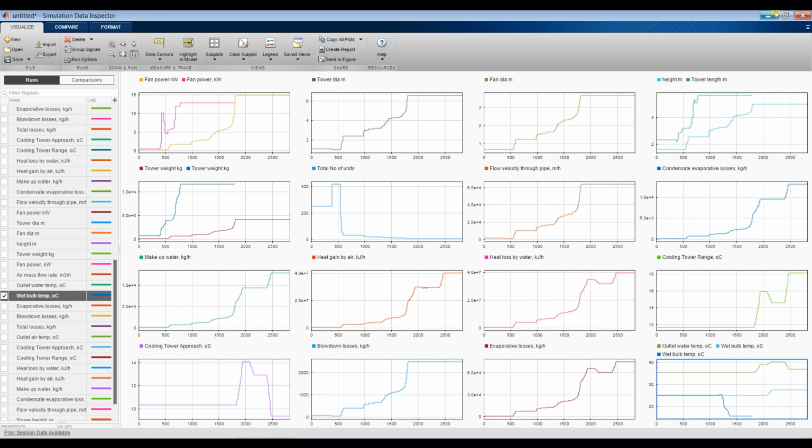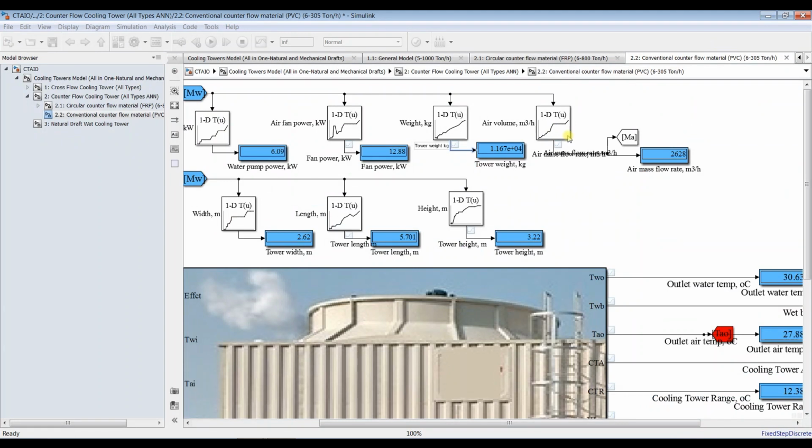Anyway, I have to close this one. Enough for data inspector. I'm still waiting.